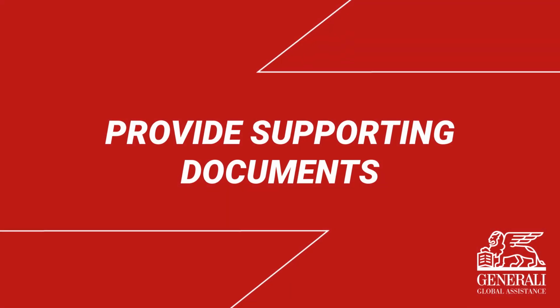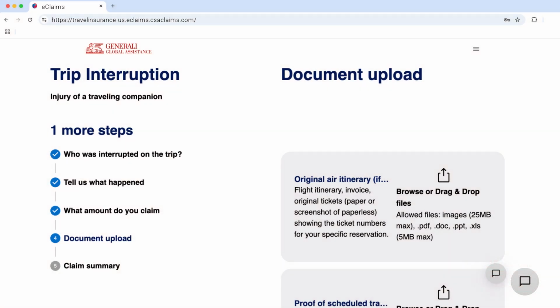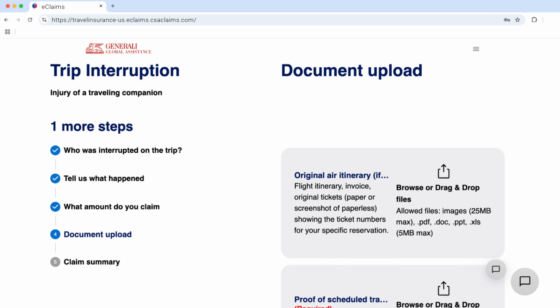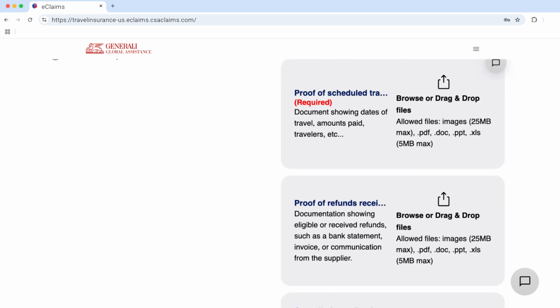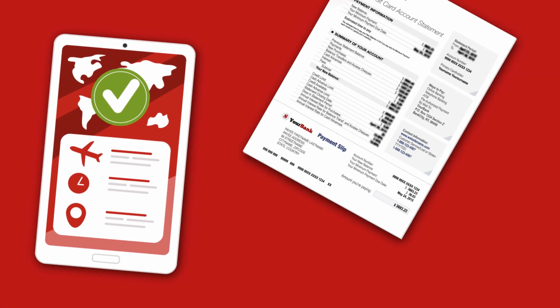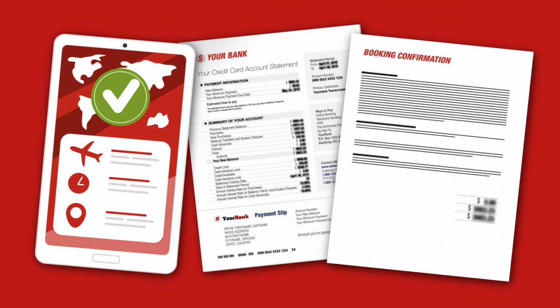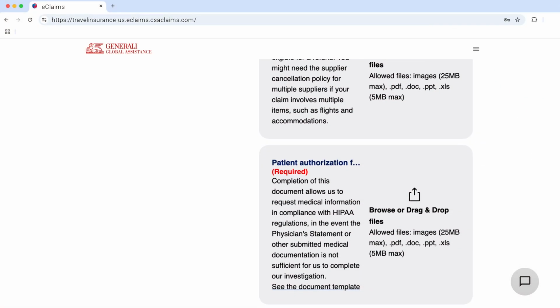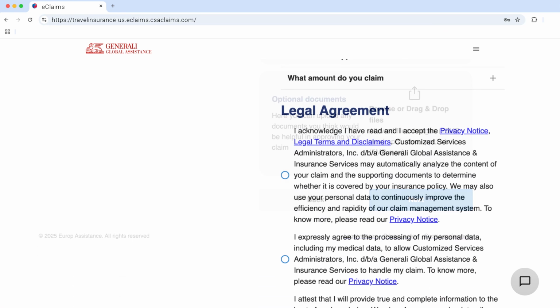The last task to complete before submitting your claim is to provide supporting documents. You will see a list of both required and optional documents to include with your claim. Most of these documents, such as proof of payment for your trip and booking confirmation, are documents that you already have. After uploading all your documents, you'll be prompted to review legal agreements. Once you agree, simply click Submit to file your claim.